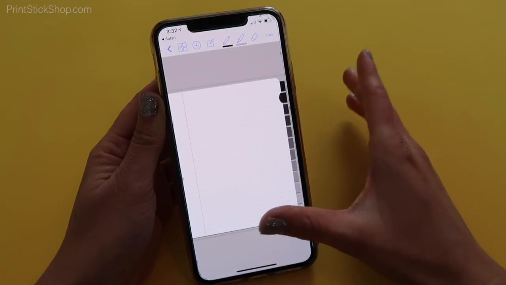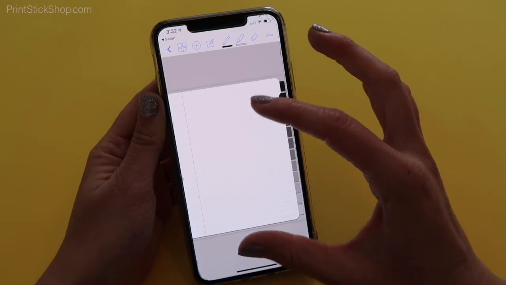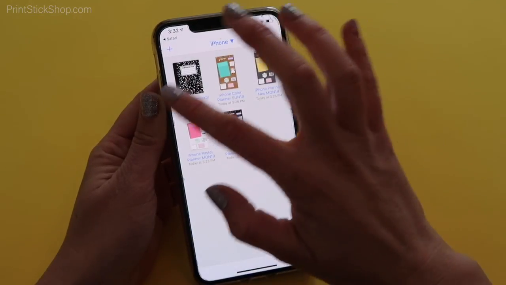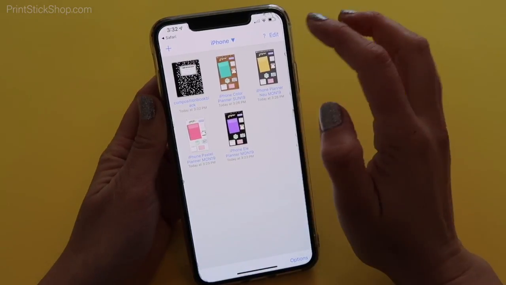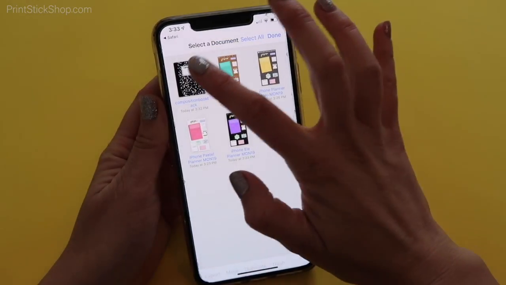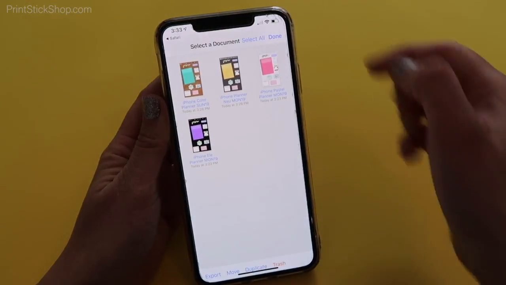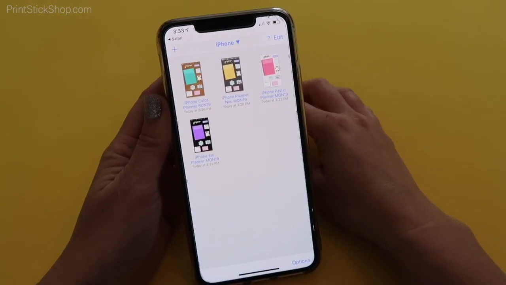This is not formatted for the iPhone, so as you can see, the size looks quite small. I have a ton of gray up and down here. I'm actually going to delete that. If you don't know how to delete a file, click on Edit, tap on the file, and then click on Trash down here. Move one document to trash, click Done, and you have deleted that file.